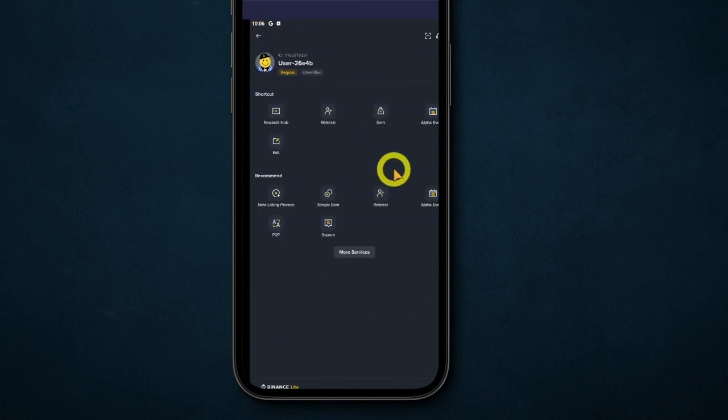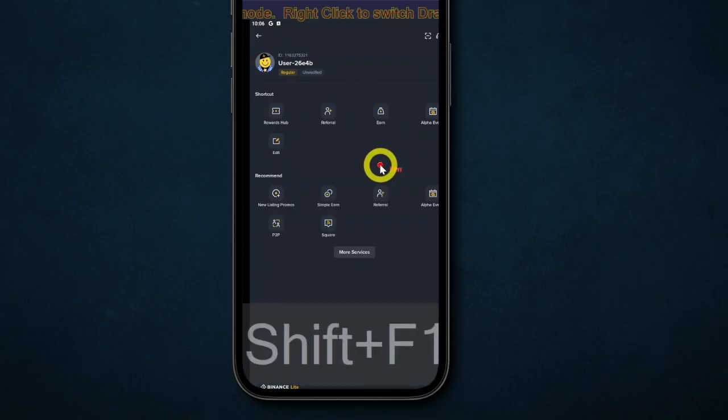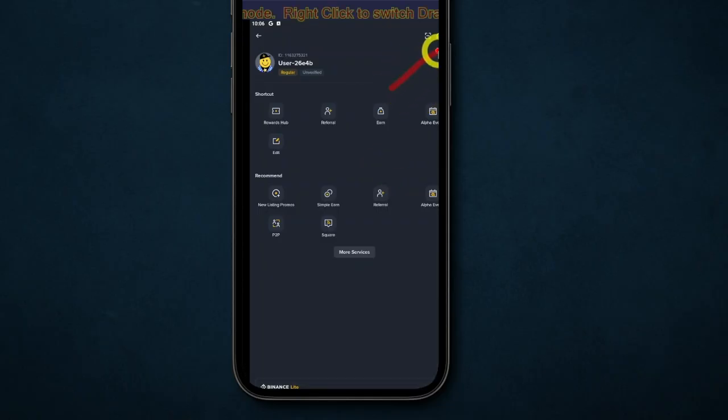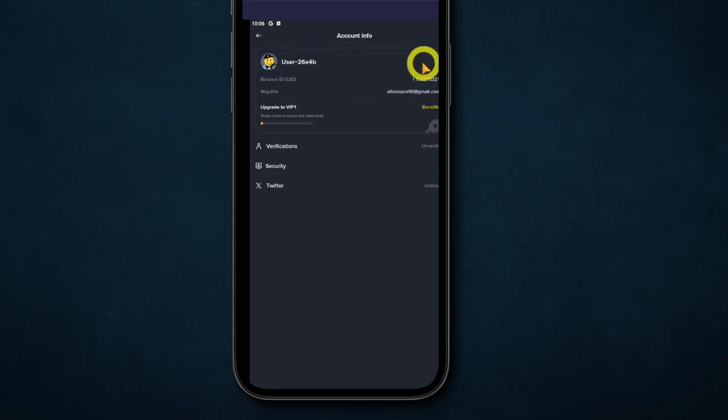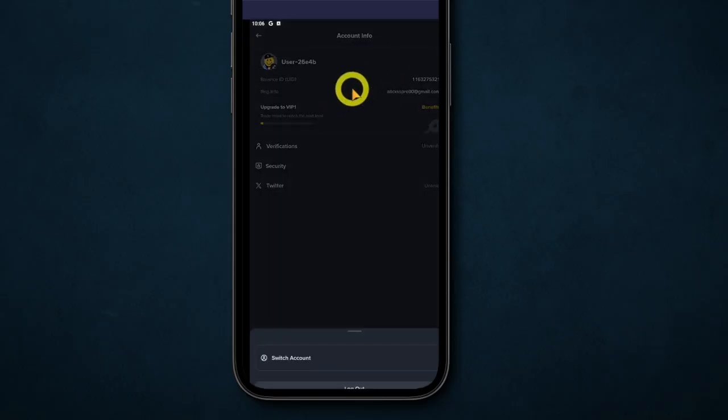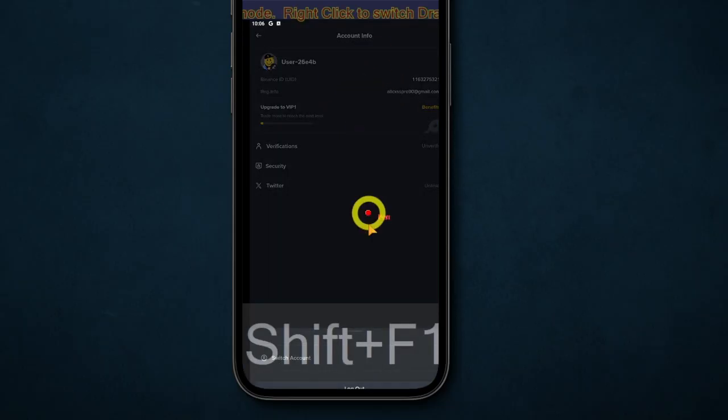After you click on menu bar, again look at the top right corner of your screen where you'll be able to view these options for setting icon. Tap on settings or just simply tap on your profile. After you click on your profile icon, tap on this profile icon with setting icon. Tap on it. After you click on it, you'll be able to see this option for logout.